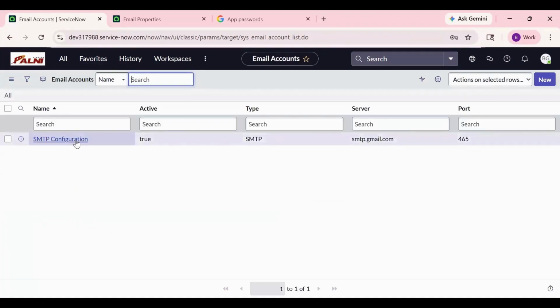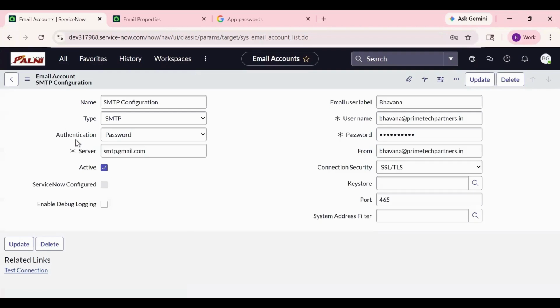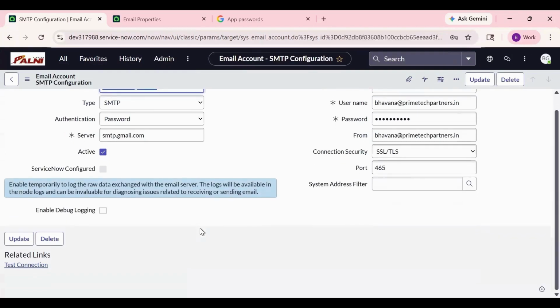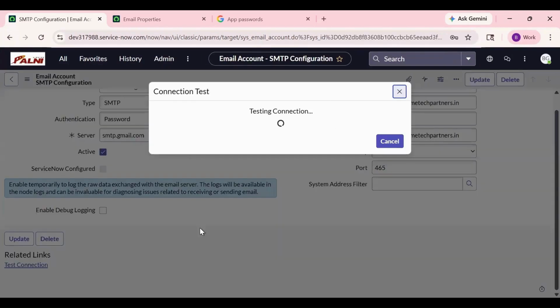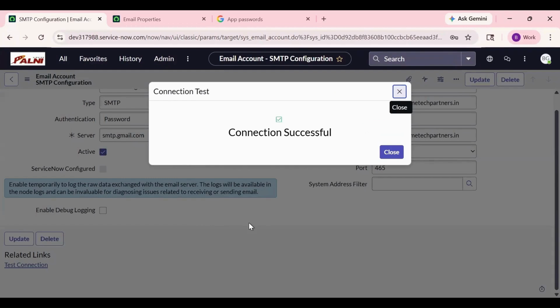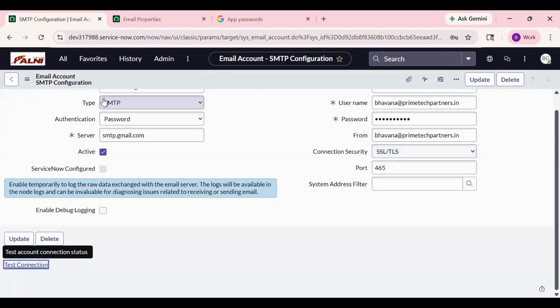Again, click on the SMTP configuration. Scroll down to Test Connection. Click on it. If everything is correct, the connection will be successful. And now ServiceNow can send emails. Click on Close. Go to Instance.